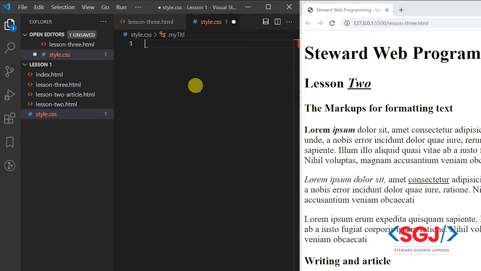For example, you could call it my title this way, or you could name it header. You could name it whatever. You could also target IDs. We'll come to IDs also, but you would target IDs like that, like header, or you could call it title, or whatever the case may be. So we are targeting the H2 element, or the H1 element, which is this Steward web programming word here.